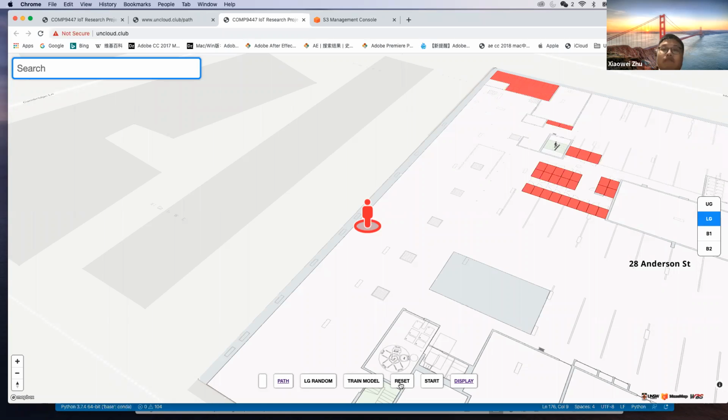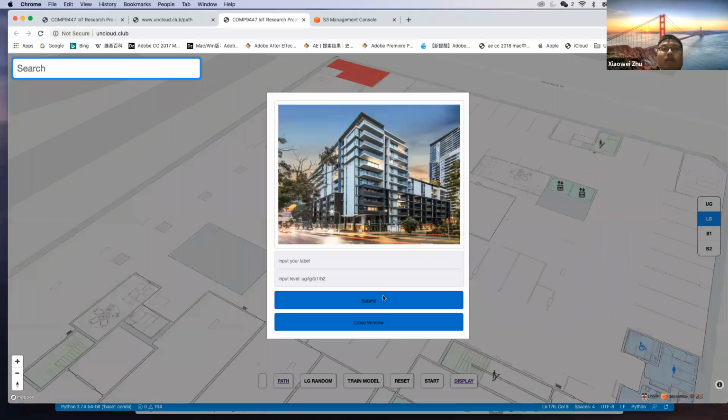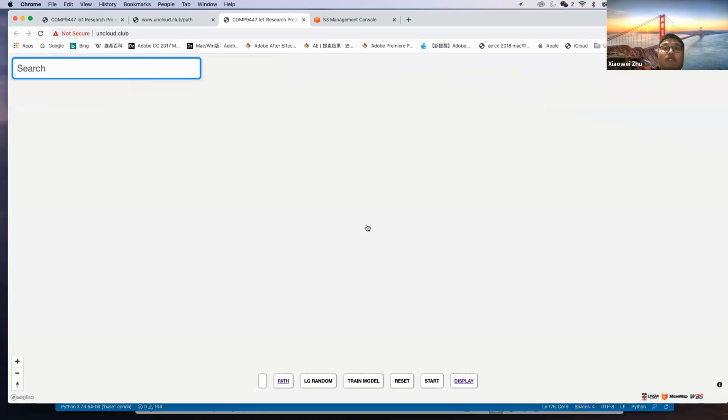The reset function is the same as refreshing the whole page. So you can see, refresh, okay. So the start point is easier. At the beginning, we can manually input our label and input our flow, and then we can predict our location and show it on the map. So we try one, no ground, submit. It should be here, right? That's the end.